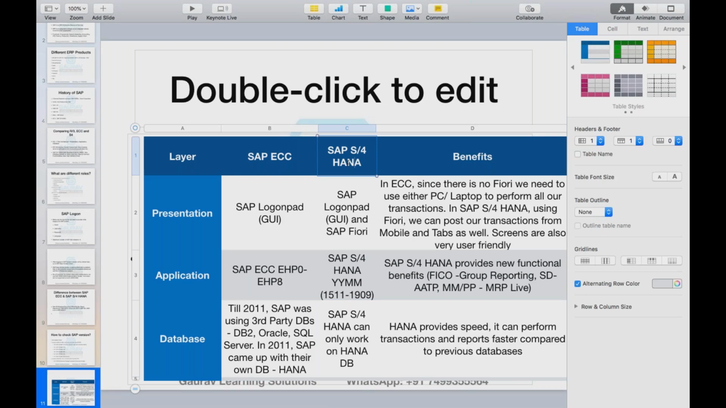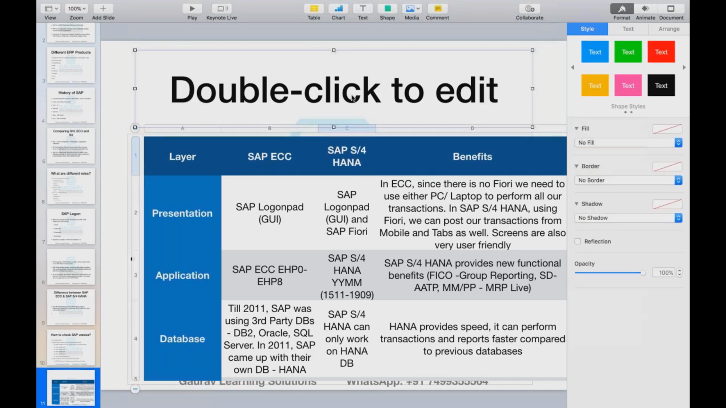So these are the differences. I think we were already discussing the differences here. So maybe I'll remove this slide we have covered here. Differences between SAP ECC and S/4HANA.